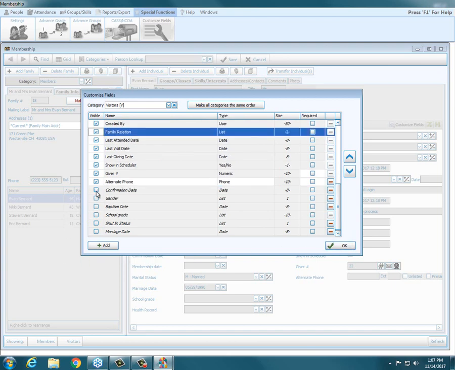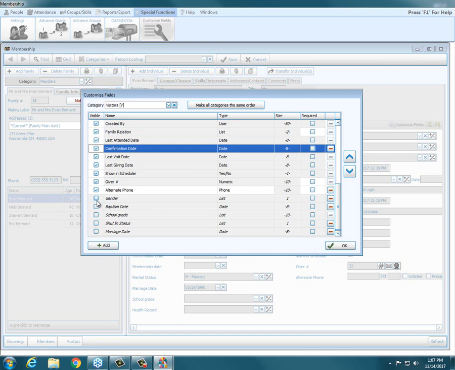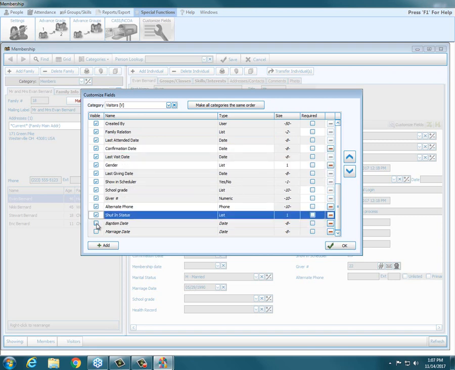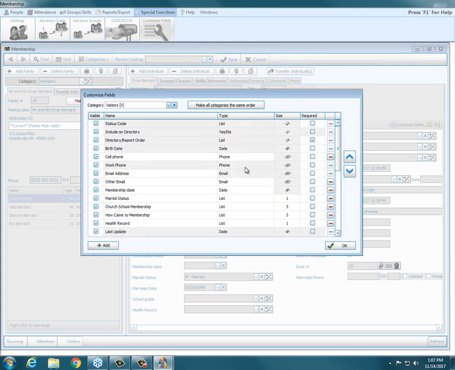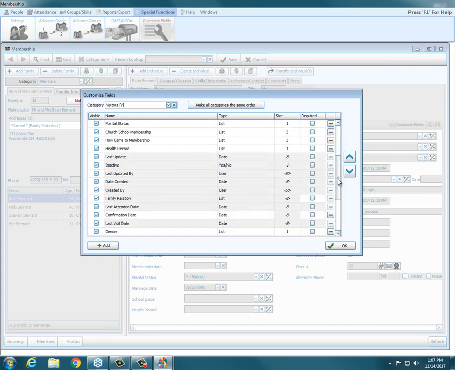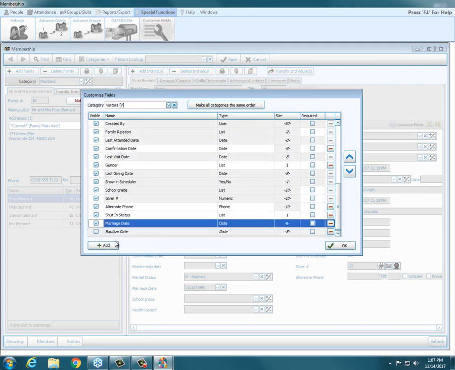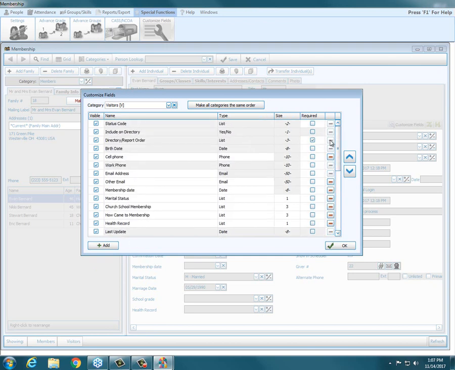So I'm going to go ahead and make some of these visible. I just wanted to not have baptism date appear on there. So you just simply check them. When you check them, as we all just discovered, they appear down here at the bottom of the drop-down list here. So that is how to make them visible or not visible on there.